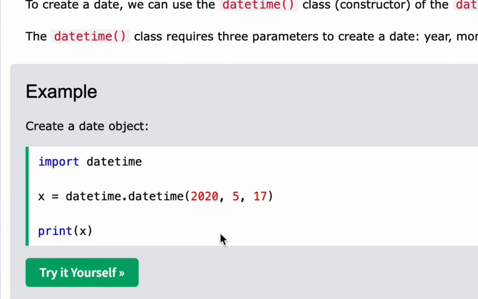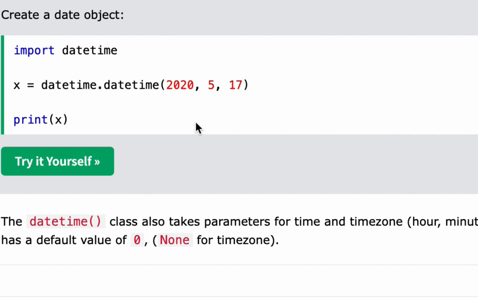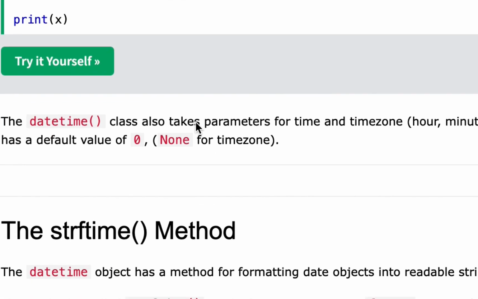Creating a date object. To create a date, we use the datetime class constructor of the datetime module. The datetime class requires three parameters to create a date: the year, the month, and the day. The datetime class also takes parameters for hour, minute, second, microsecond, and tzinfo, but they are optional and have a default value of 0, None for the time zone.